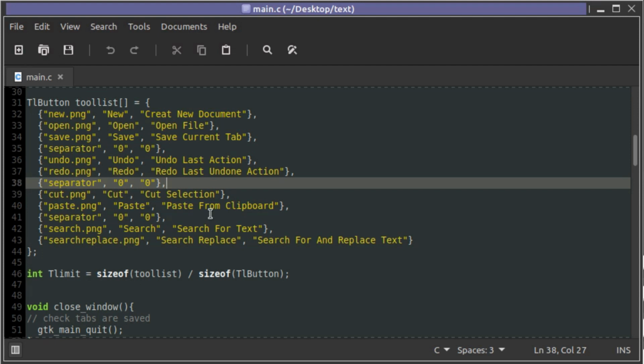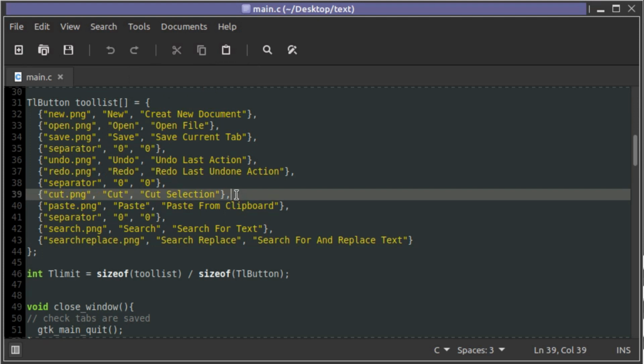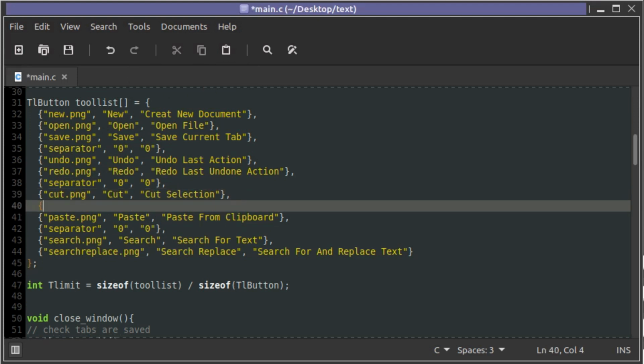So I believe that, well, this one has cut first. I'm going to put copy first. Well, maybe I'll do it in the same order as the software. So we can just add that line in. Whoops. That's entirely wrong.